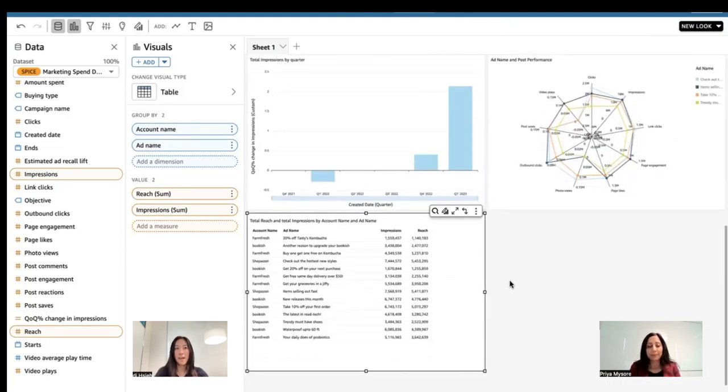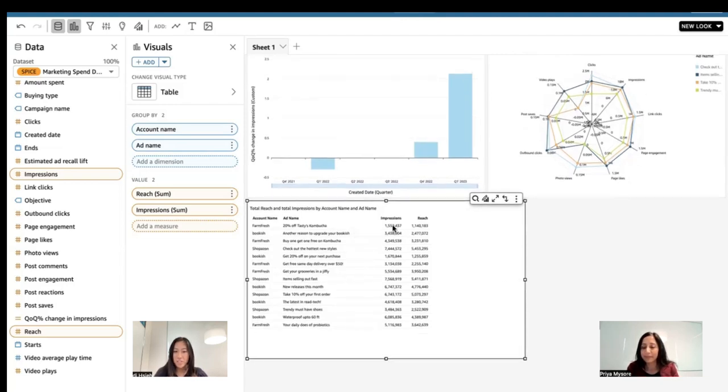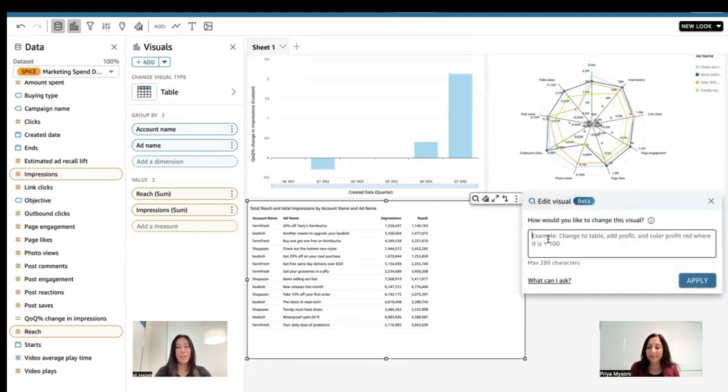Okay, awesome. And is there a way to highlight any metrics on this? Yes, there is. And you could actually use the edit with Q option and simply ask to highlight. Okay, yeah, that would be good, especially since we guarantee that 3 million. I want to know which ads aren't reaching that so we can have that on our radar.